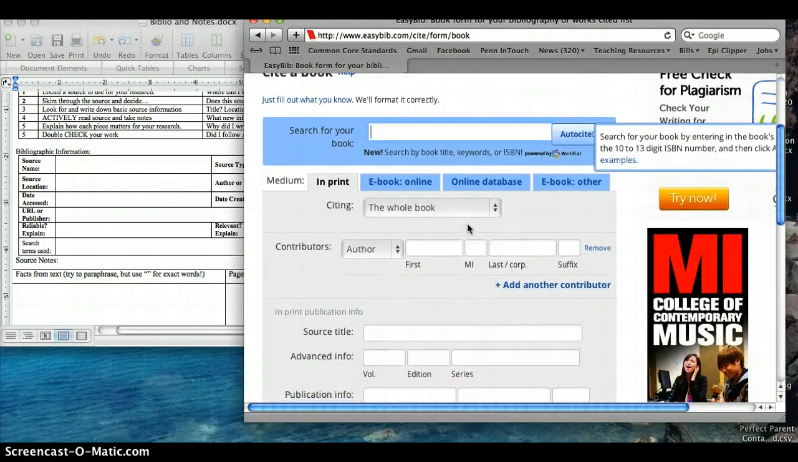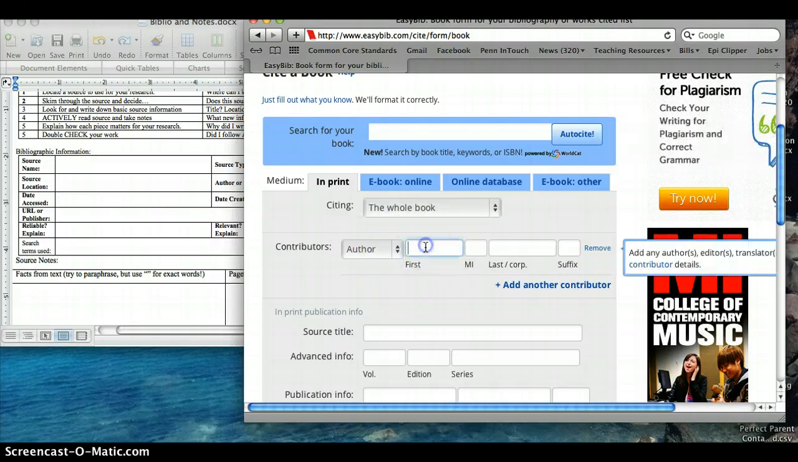So generally with EasyBib, it's easiest just to fill this information in based on what's on your note sheet. So I'm going to be starting with what I'm citing. So I'm citing the whole book. Then I'm going to start with the author. So for example, I'm going to be doing the citation for A Thousand Splendid Suns. The author of A Thousand Splendid Suns' name is Khaled, skipping the middle initial. His last name is Hosseini.